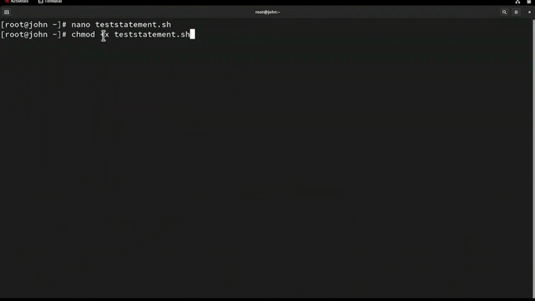Teststatements.sh is the script file we want to make executable. Press Enter to run the command. Now the script has execution permission and can be run directly. Once the execution permission is granted, let's run the script.